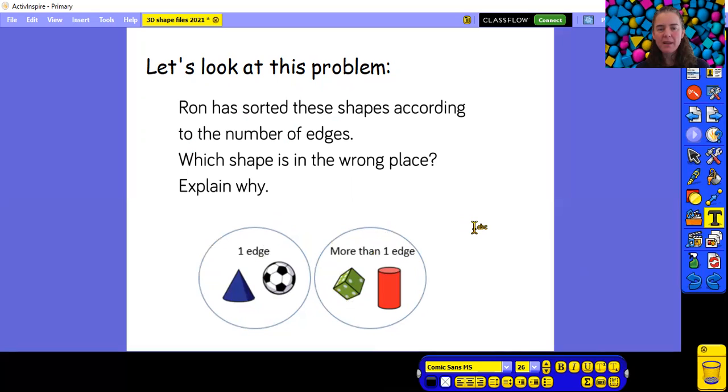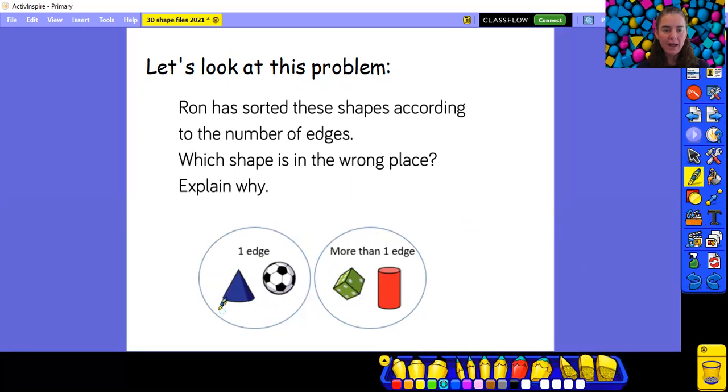Welcome back. Well, let's have a look and see what Ron has done. So we've got our cone here, and our cone, as we know, has got 1 edge at the bottom where the circular face joins to the curved surface. So that's right, isn't it? It has got 1 edge. What about our sphere? Does a sphere have any edges? No, it doesn't. A sphere has no edges, so that is in the wrong place.